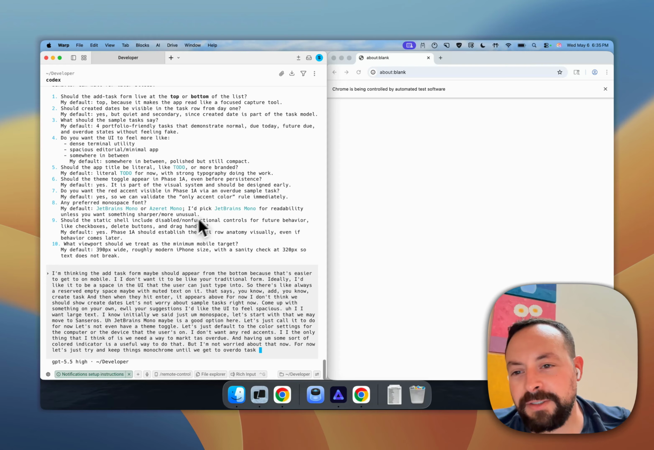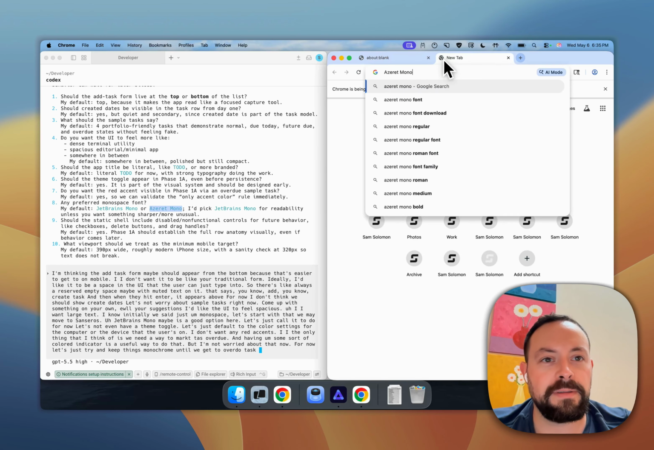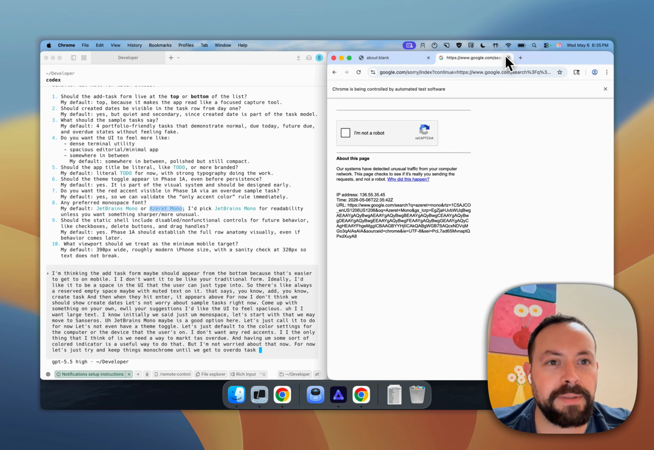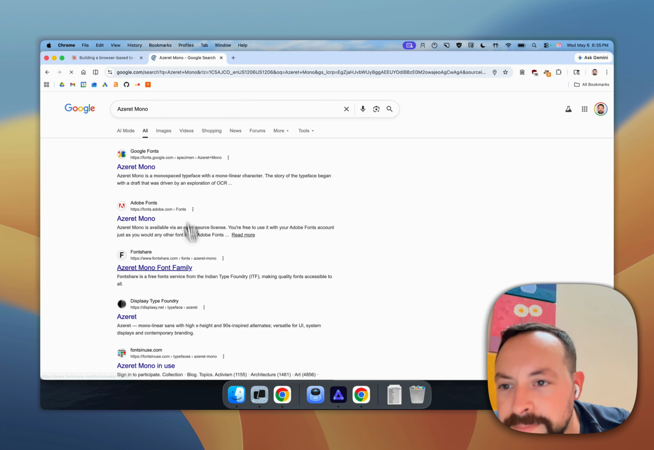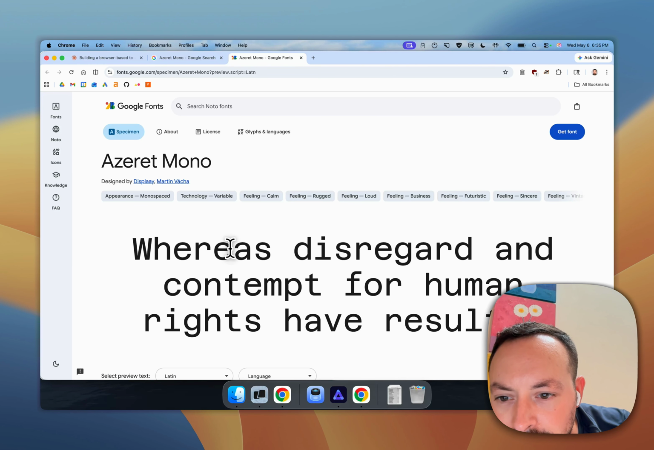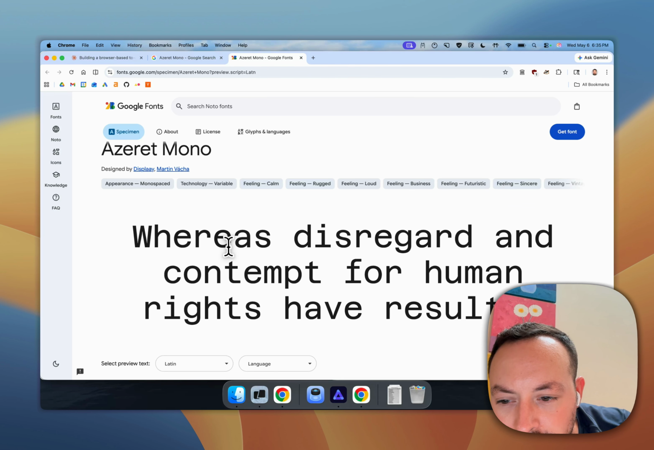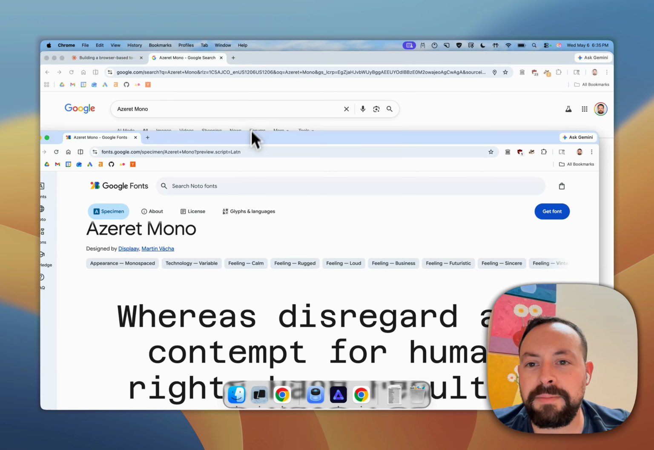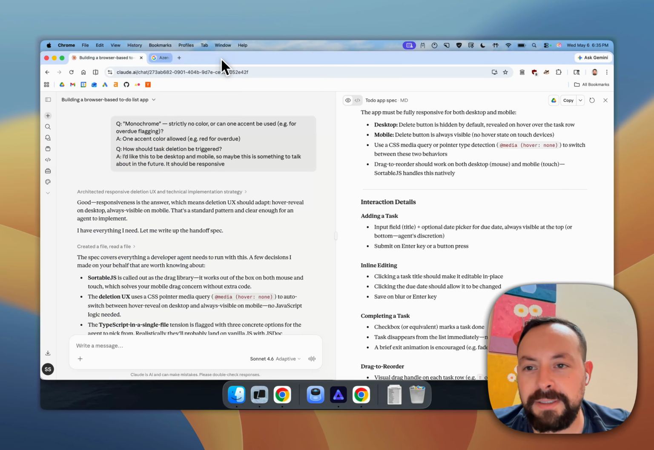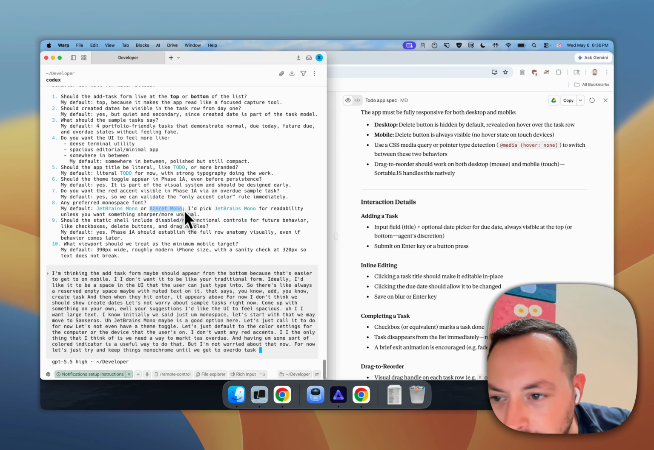I've never heard of Azeret Mono. I like JetBrains Mono. Oh, because it knows that it's a test tool. Let's see. It's got a lot of character. I think I like JetBrains better, so we're just going to keep JetBrains as our default one now.